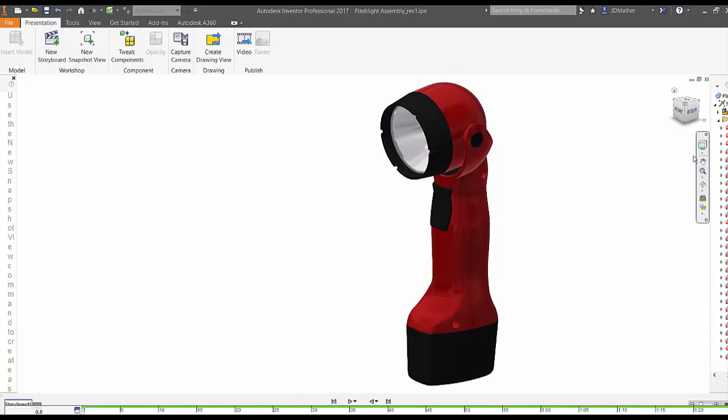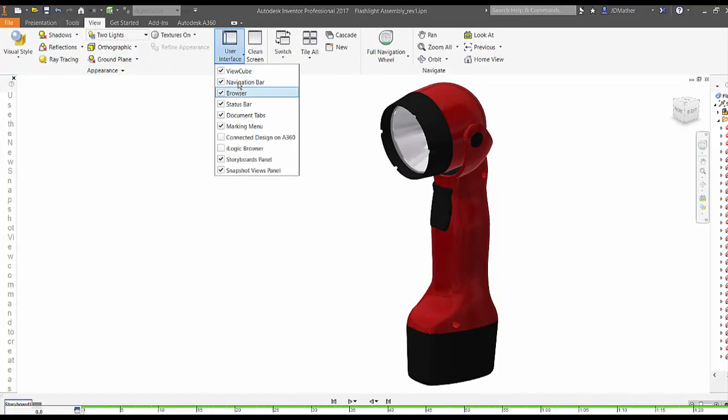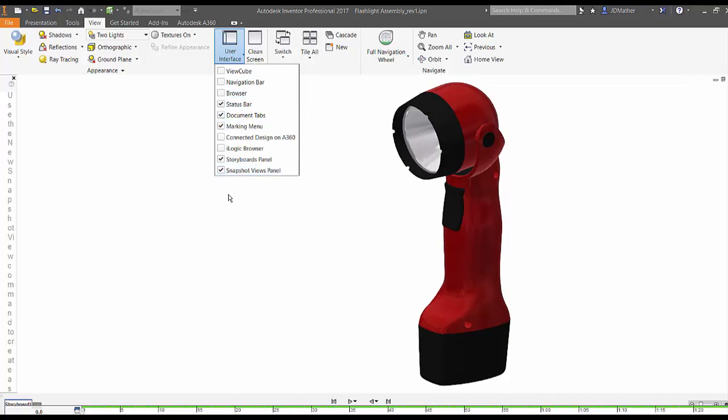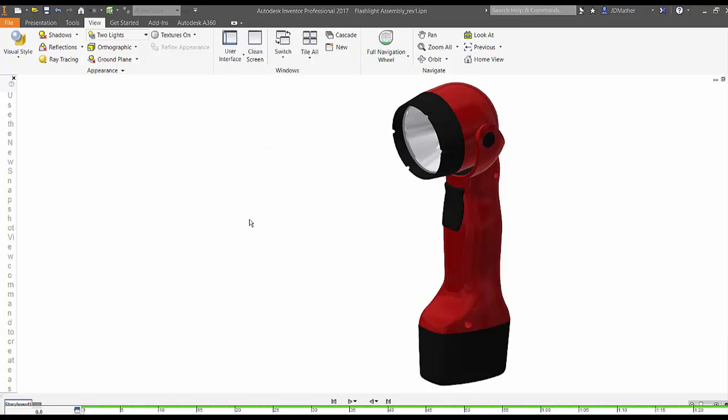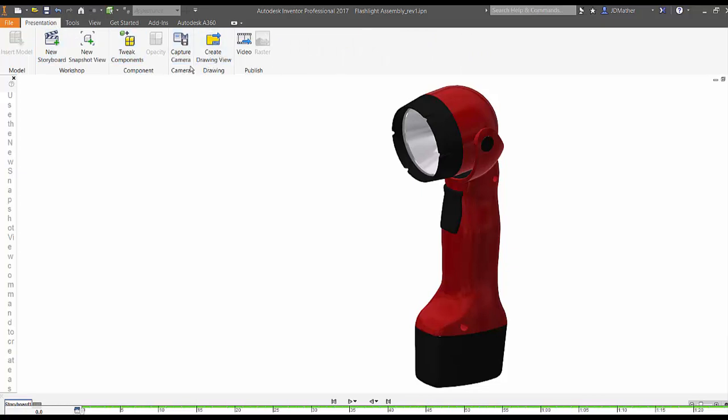Now, I don't recall whether these show up in the recording or not, but I'm going to turn them off just in case. And so I'll go to the View tab, and it's good to know how to do these anyway. So I'm going to turn off the View Cube and the navigation bar. I could turn off, in fact, let's turn off that browser over here as well. So I'll turn off the browser, and you know, I could turn off the storyboard and make this cleaner.